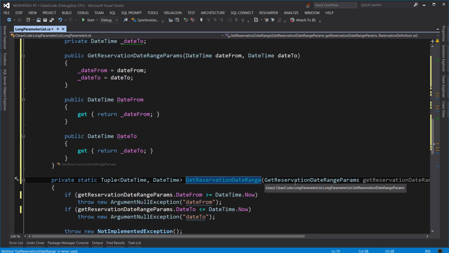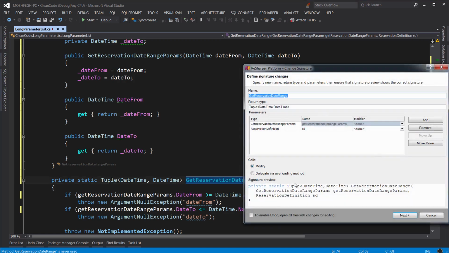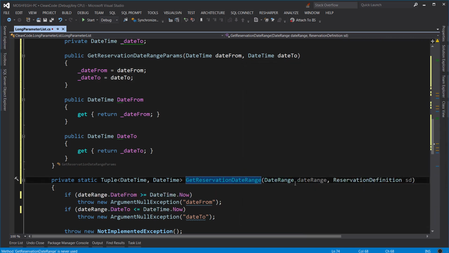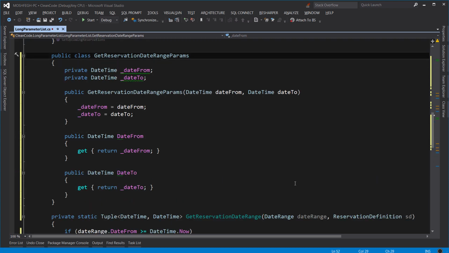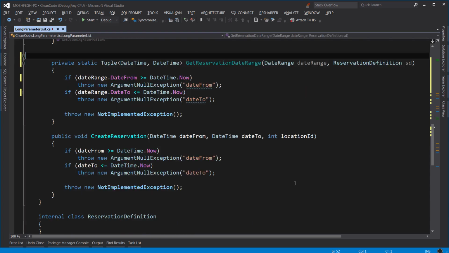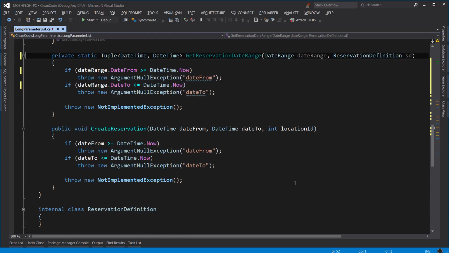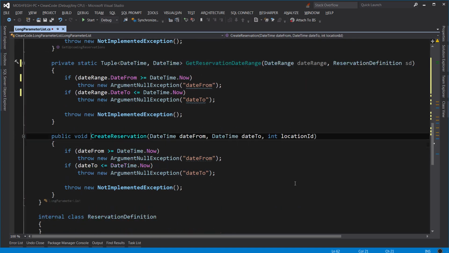Now I'm gonna change the signature of this method with Control and F6. And I'm going to change this data type to date range. And confirm that. All good. Let's go back here to this temporary class, get reservation date range params. Select it, delete. And the last one, create reservation.